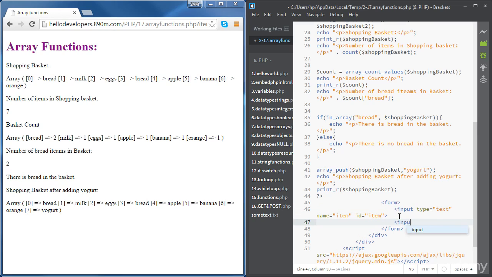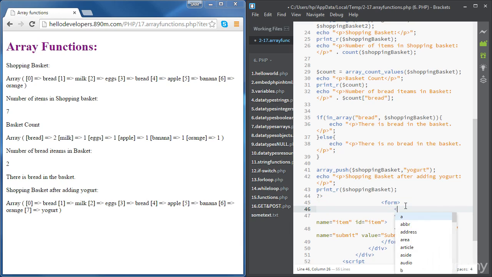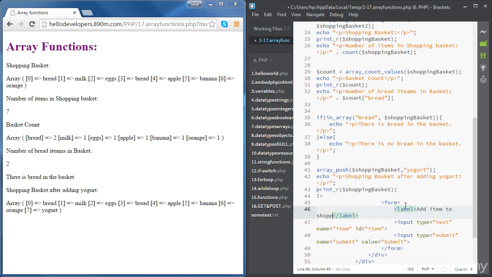So it's going to be input of type submit and name submit and value submit. And let's add a label to the text input. Let's say add item to shopping basket. Okay, and let's give it a for attribute going to item.